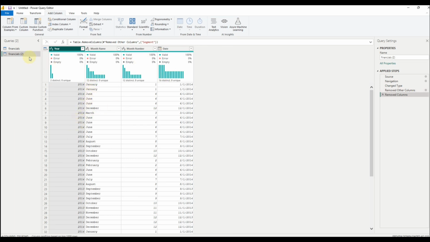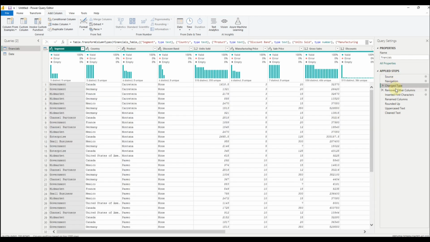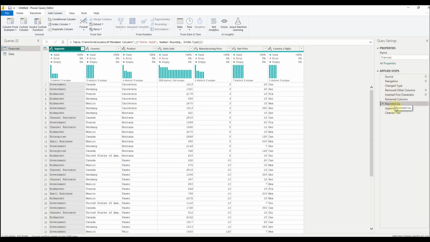So those are all the dates. Then we can rename it dates, and we have a date table. These are just quick things that you can do, and it's repeatable because it always has those steps. That's the power of Power Query. You always have these steps that can really help you out and make it really easy.